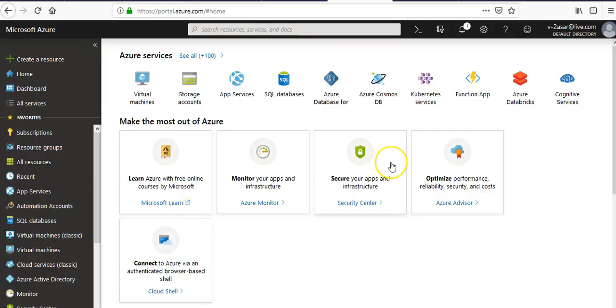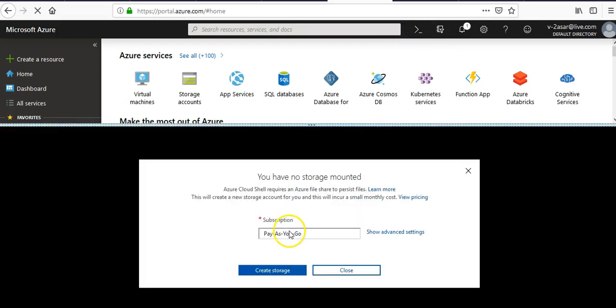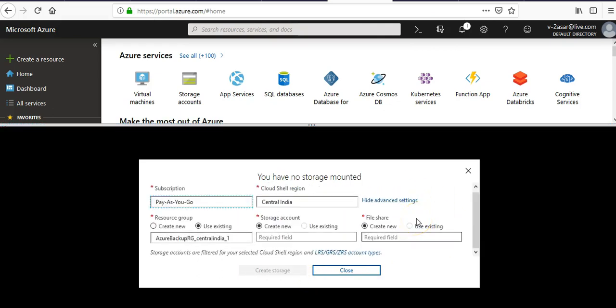I am logged on to the portal, and I will open the Azure Cloud Shell, which is a free interactive shell that we can use to run these steps in this video. Click on Azure Cloud Shell here. We'll take pay as you go, show advanced. Setting resource group, use existing. I'm going to use this.